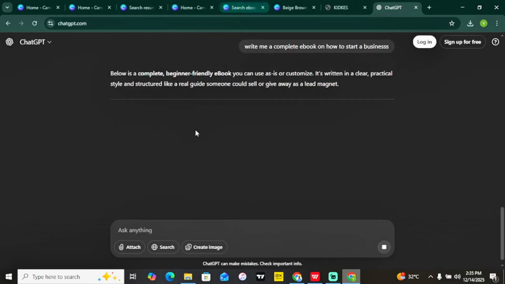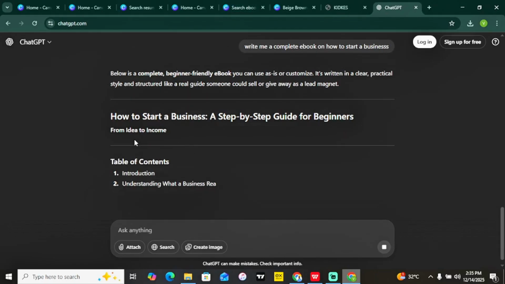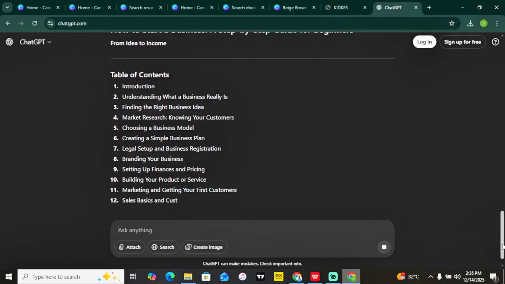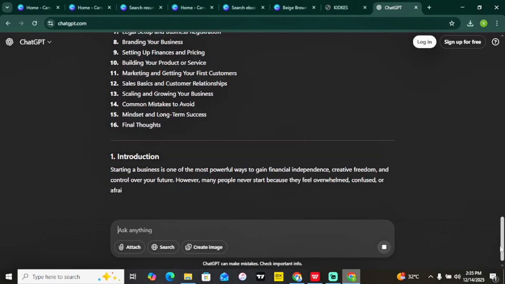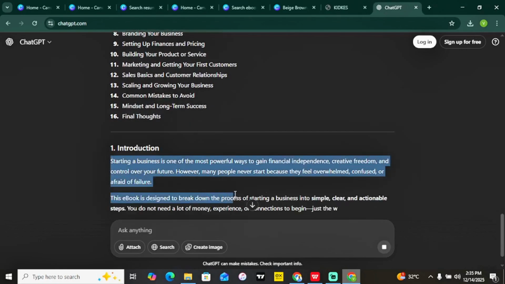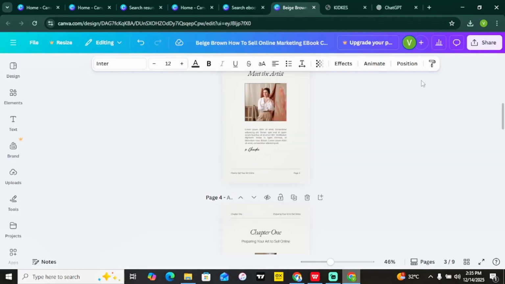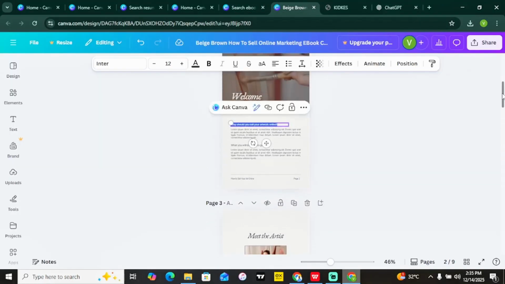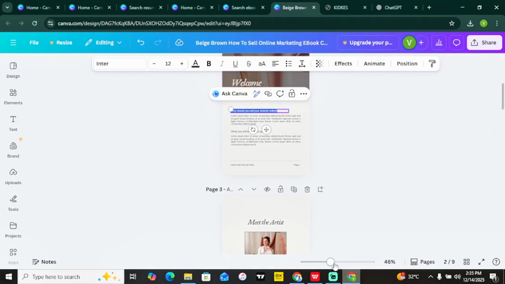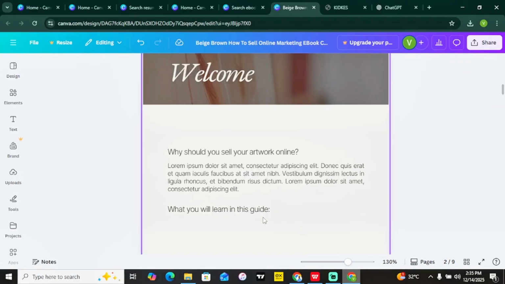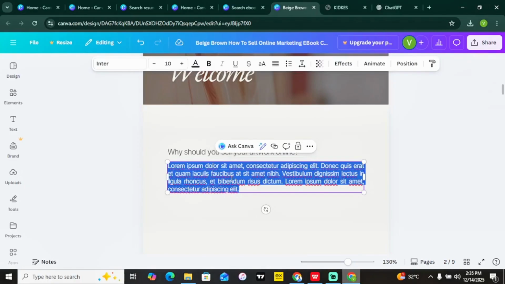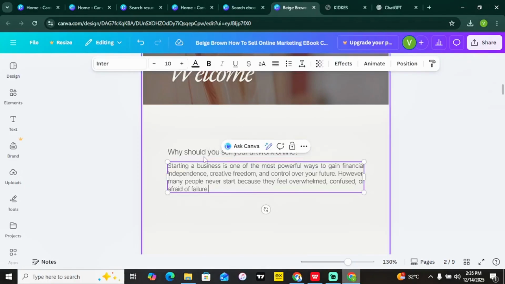All you have to do now is to just start copying it. You can start adding your own words, if you want, just to ensure at least you're adding your own information. And then you can just copy it. Come back here to Canva. Let's say the first page itself. Let me zoom this in. I can just delete all these ones, and then just replace this with what ChatGPT gave me.